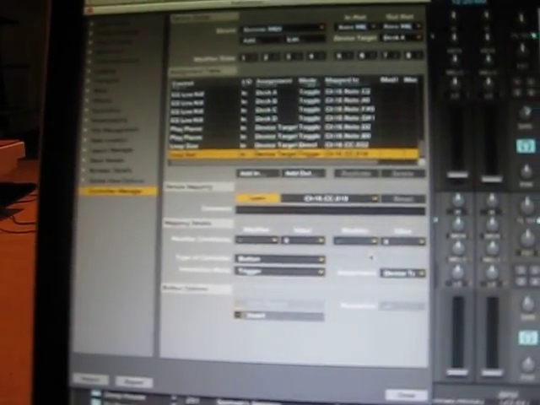Make sure you have learn chosen and your device target. Make sure it's set to the correct deck, and it just takes probably about 10-15 minutes and you'll be all set.